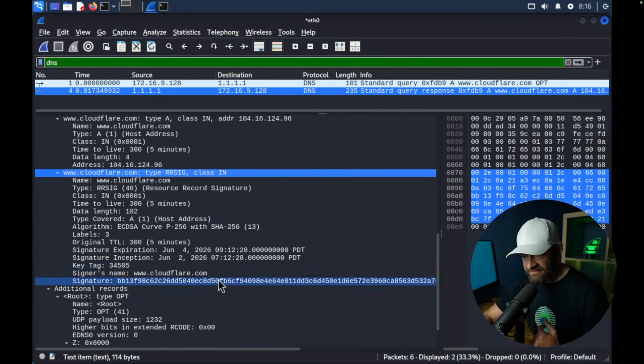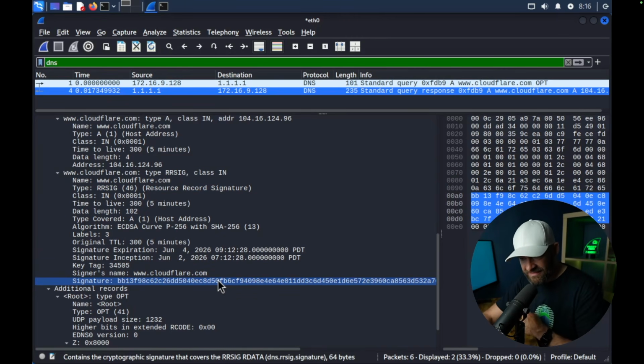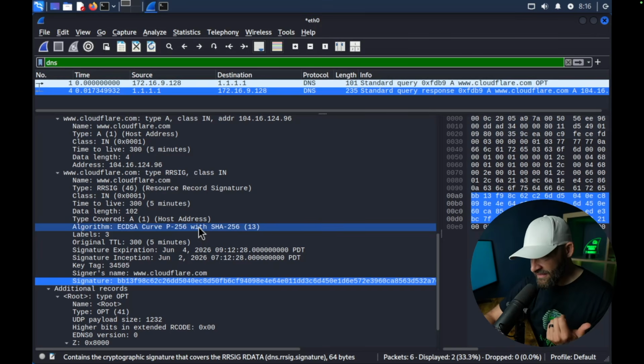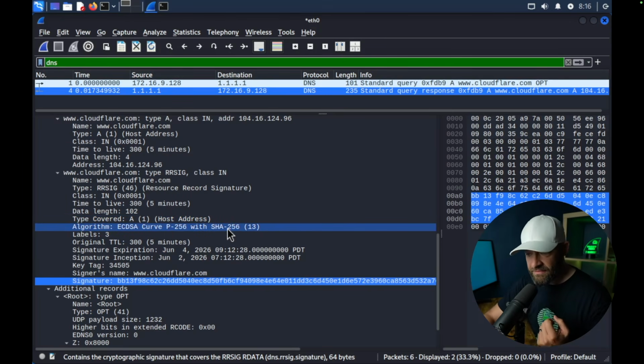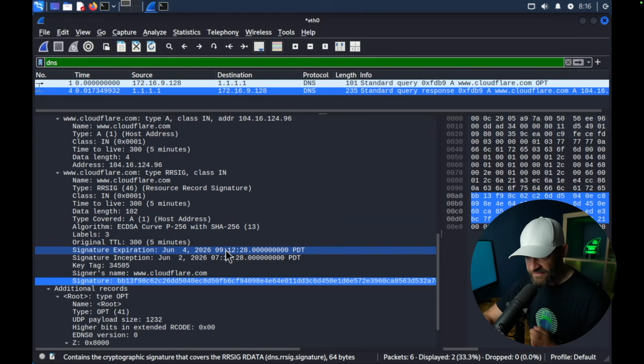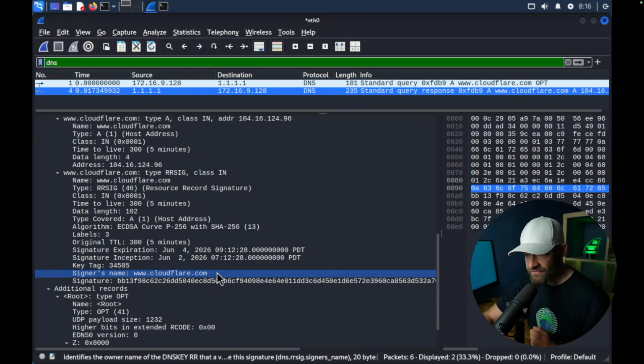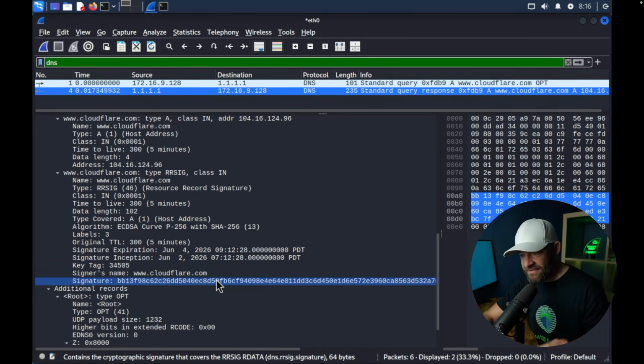This means that this thing has been digitally signed. And just to step through this, which is what Claude was helping me step through just a minute ago: there's my time to live, data length, type covered. It's an A record, so those host records up there. The algorithm that was used to sign it, the signature expiration, the signature inception, key tag, and then signer's name. So cloudflare.com is the one that signed it, and here is the signature of that record. This record is signed with the private key of cloudflare.com, and this is the signature that I can use to validate that it came from where I think it came from. So I just wanted to show you that in a short video.